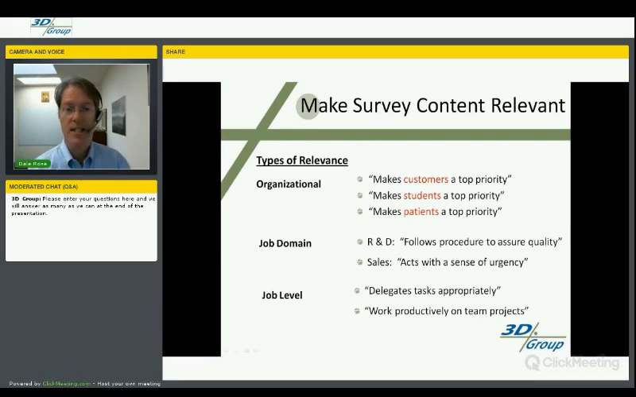We talk a lot about making survey content relevant. So you want to make sure that it's relevant to the audience. It could be something as simple as organization. So when we work with a university, we don't have an item called makes customers a top priority. We shift it to makes students a top priority. Same thing with healthcare, makes patients a top priority. Relevance is really critical to the credibility, and this goes right back to that notion of acceptance that we were talking about in part 1.